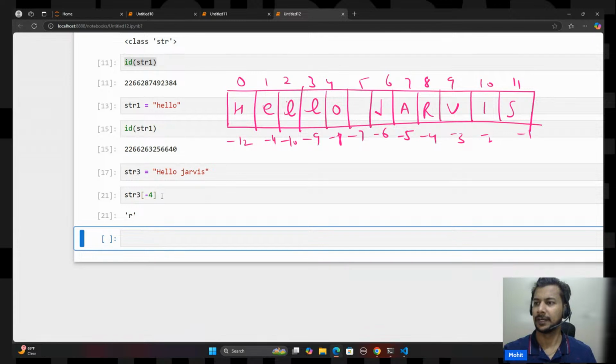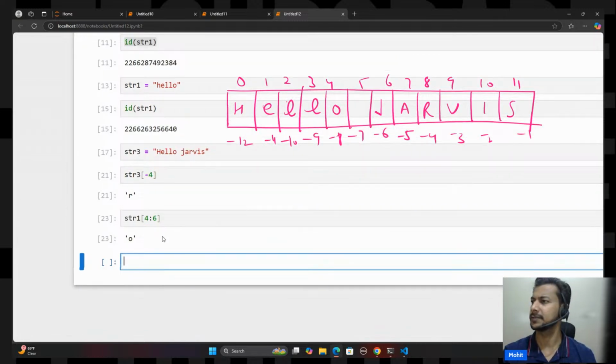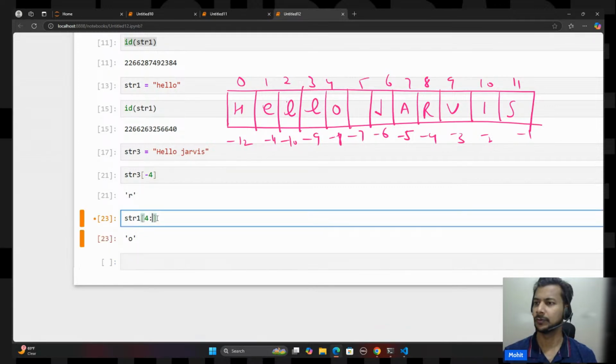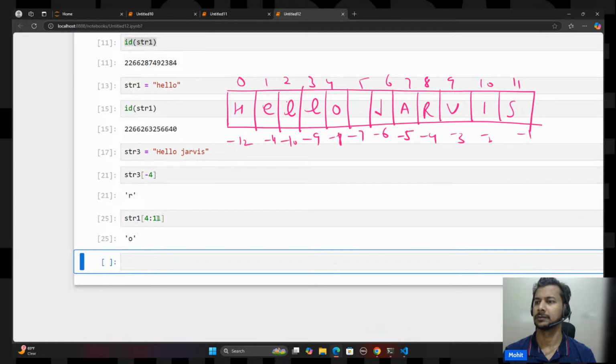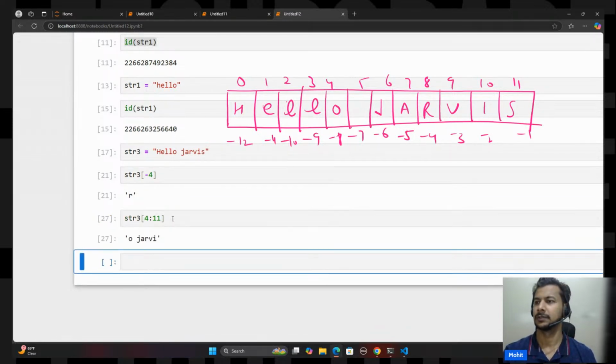And if you want to access a slice, str3 from 4 to 6, just O and space. From 4 to 11, that gives O Jarvi. Okay, so 4 to 11. Getting my point? They are slicing.